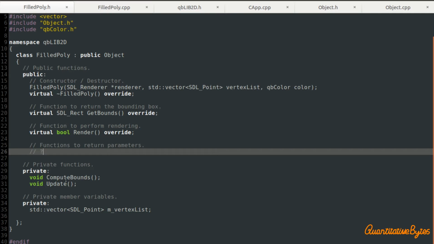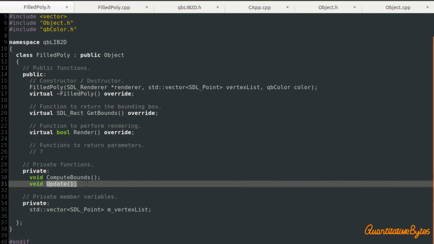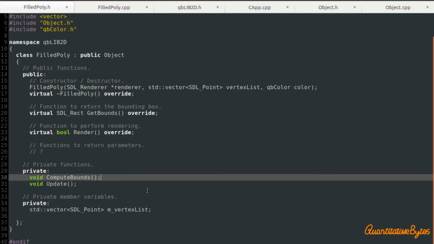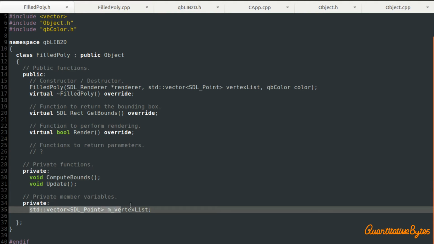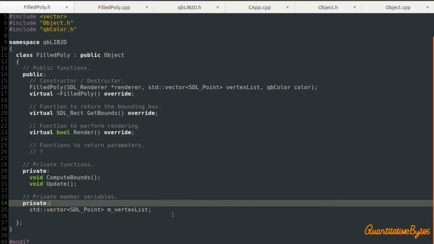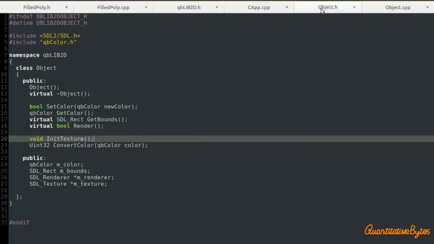So compute bounds simply calculates the dimensions of the bounding box, and update is the function that actually performs the rendering, and it renders the shape into the texture. And we're going to have a look at that in a moment. And then a private variable, we simply create a variable mVertexList to store our list of vertices. That is, of course, in addition to the variables that we have defined from the base class.